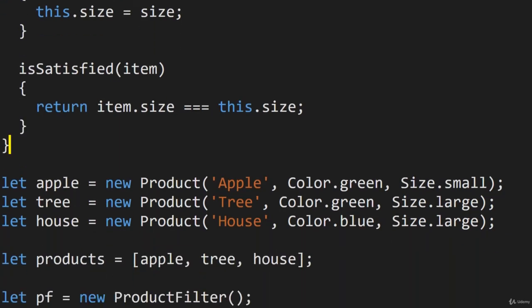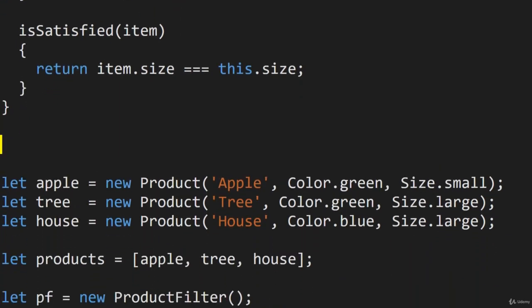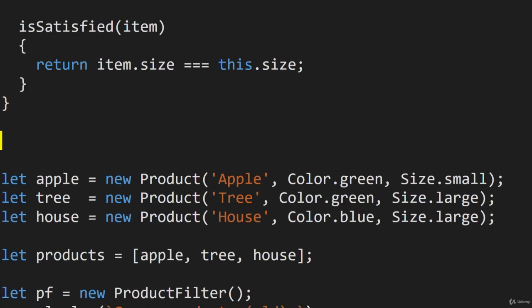Now, where is this method actually used? Well, it's used in a filter, but we're going to build a better filter. We're going to build a filter which is based on specifications. So we're going to have a class called betterFilter. Let me take it down here maybe.